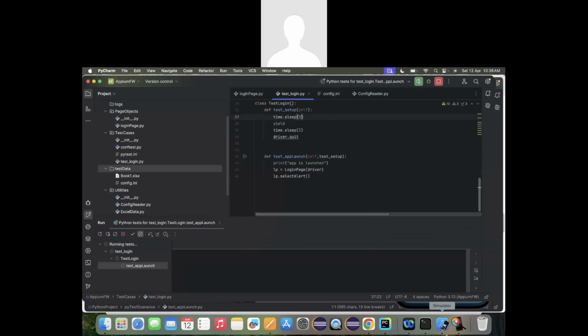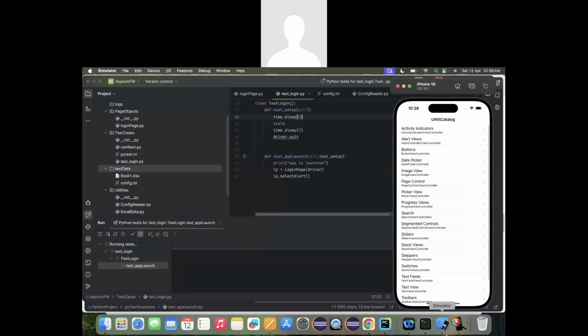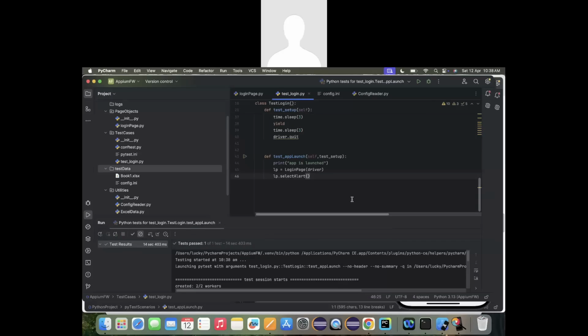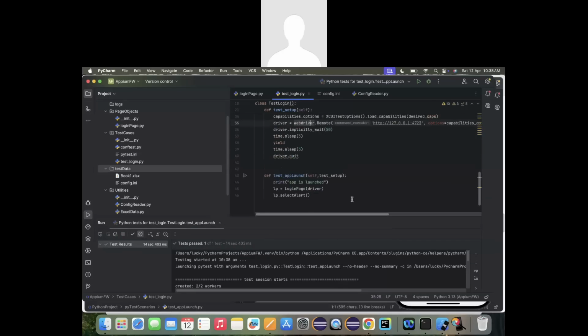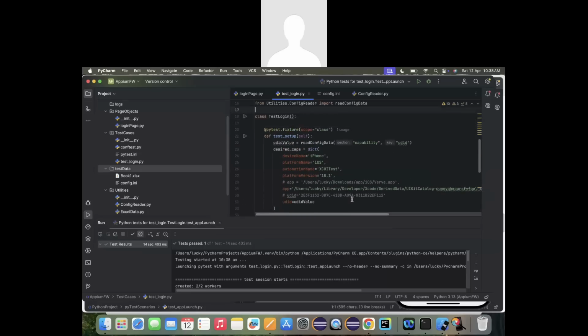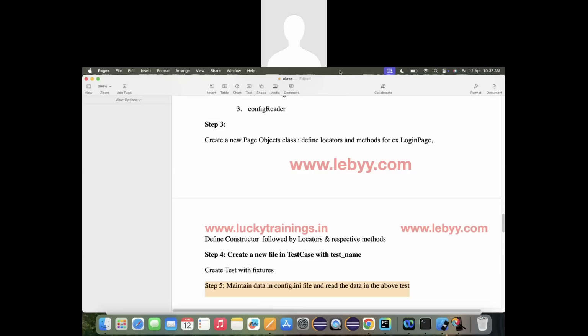Here it's establishing a session with that particular device, with which we can confirm that the UDID value was retrieved successfully. So this is exactly the way you can define the data in a config.ini file and read it. This is going to be the fifth step.